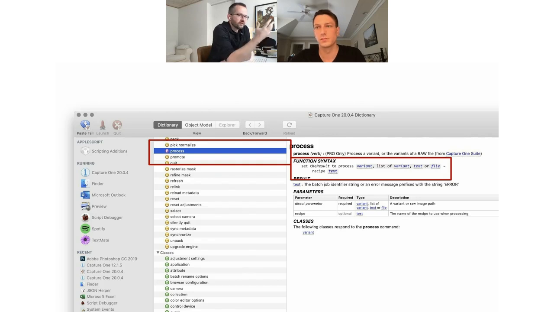So as described and demonstrated by Doug in the previous section, if we look up in the dictionary the command for process, you can see it here. We can go through the dictionary and search, or we can go through the object model, whichever is preferable. The syntax required by the command is illustrated here and is actually quite close to the logic you would use in Capture One. The command is supplemented by a few parameters. Some are direct and required, and others are optional. Maybe a little complicated, but let's have a look.